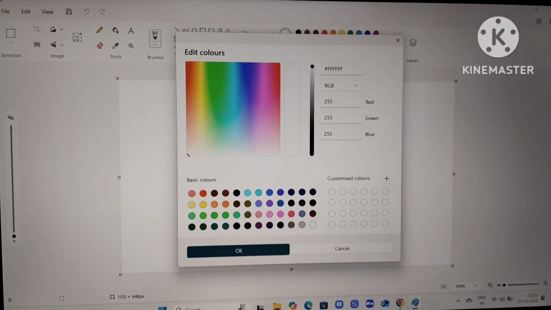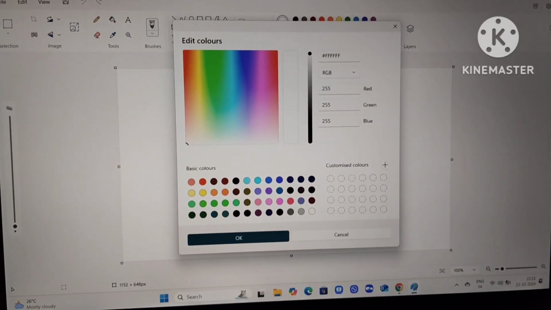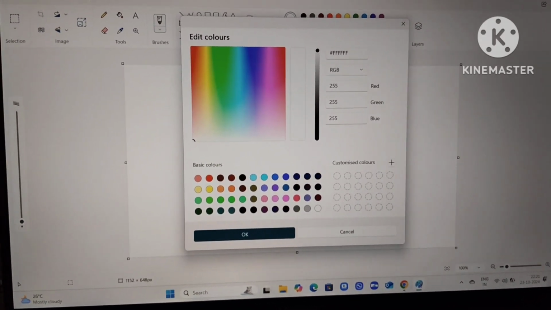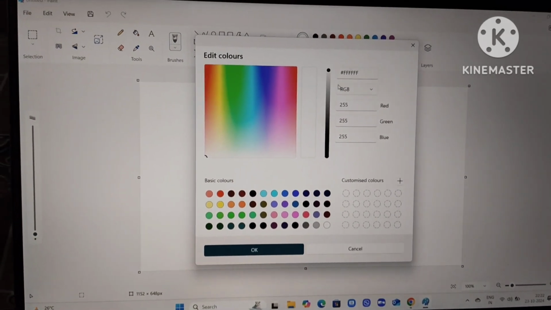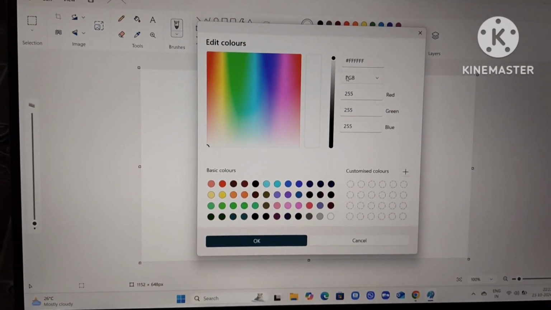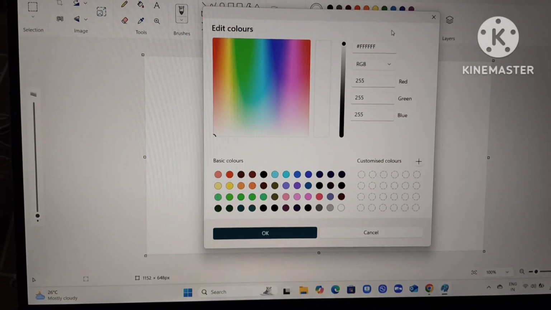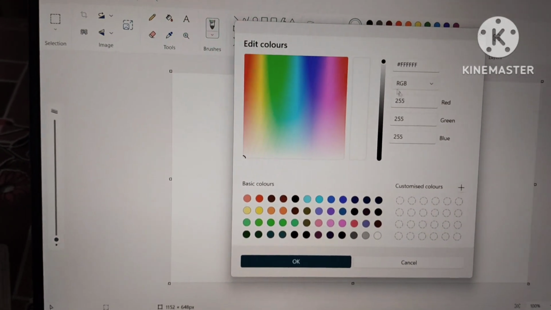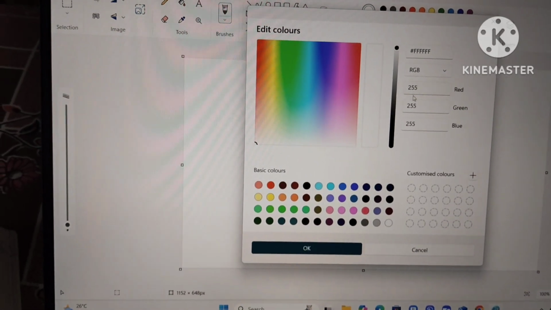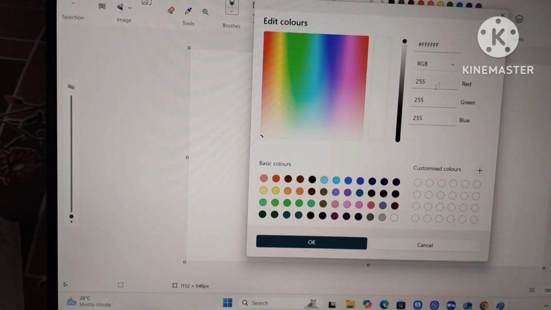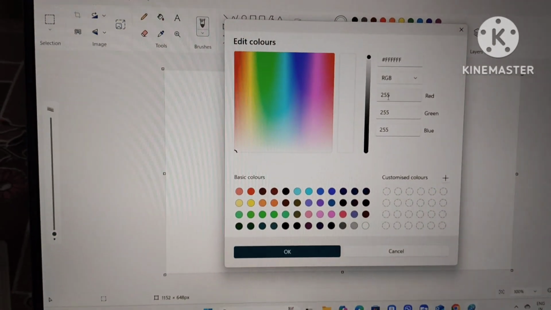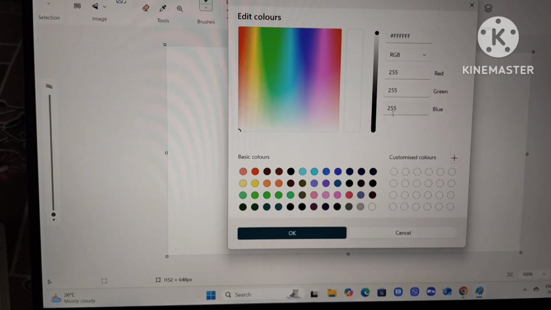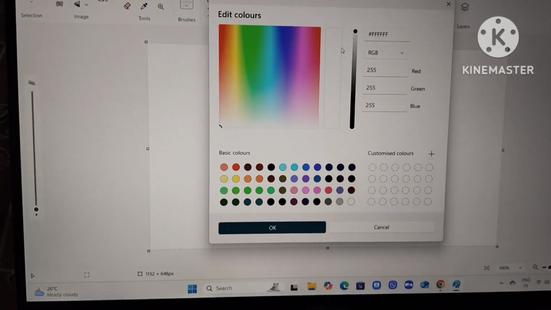Our next topic is RGB. RGB means red, green, blue, and this is used to edit colors. You're seeing here hexadecimal numbers, which we have already learned, so we will use that concept here. See 255 here. All these colors are in the range of 0 to 255. When all three colors are 255, the resultant color is white.